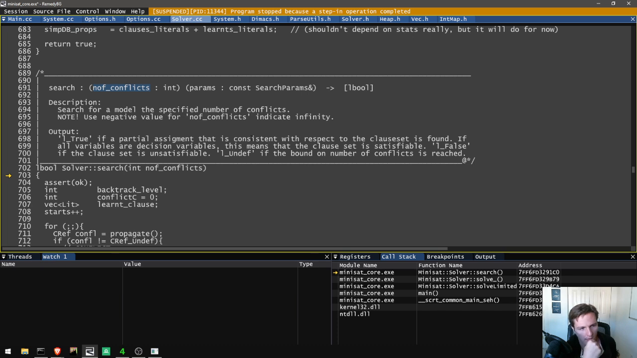I can't understand. If a partial assignment that is consistent with respect to the clause set is found. If all variables are decision variables, this means that the clause set is satisfiable. L false if the clause set is unsatisfiable. L undef if the bound of numbers of conflicts is reached. Okay.